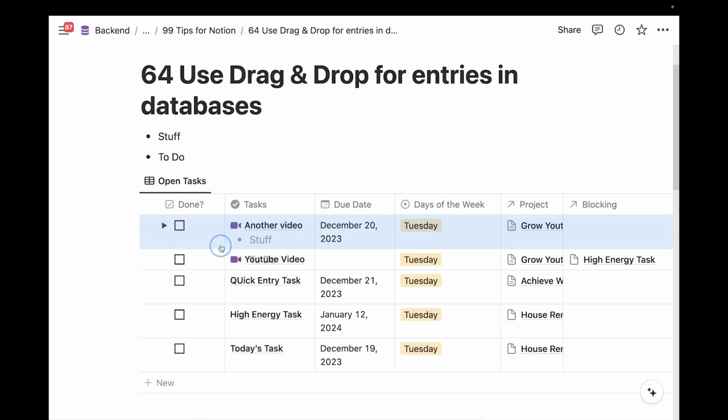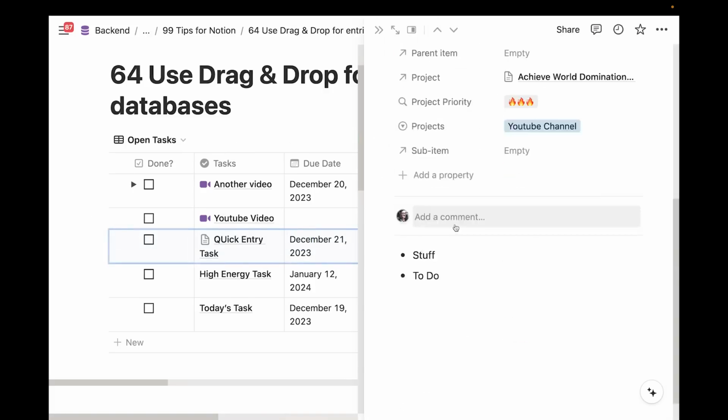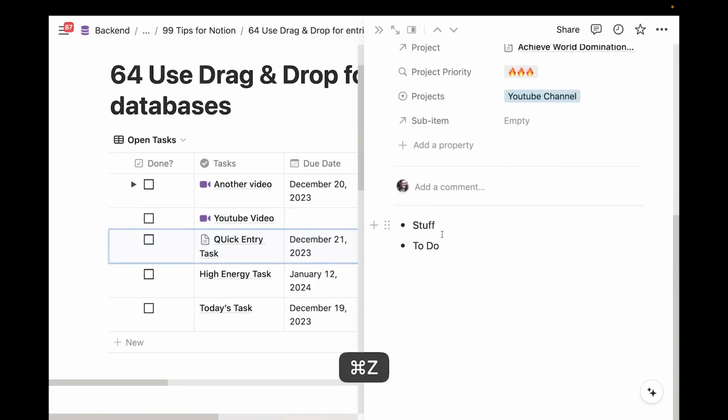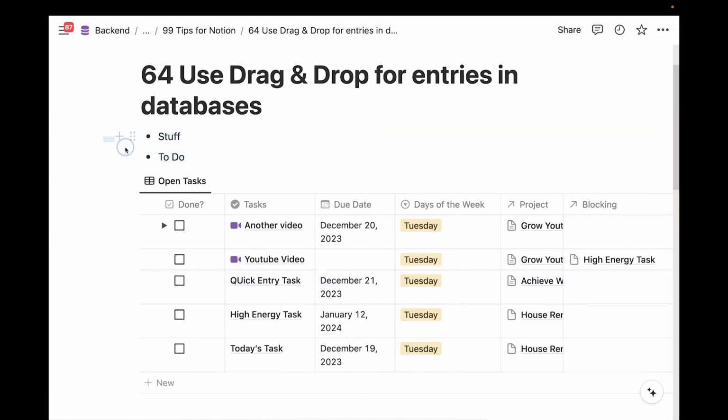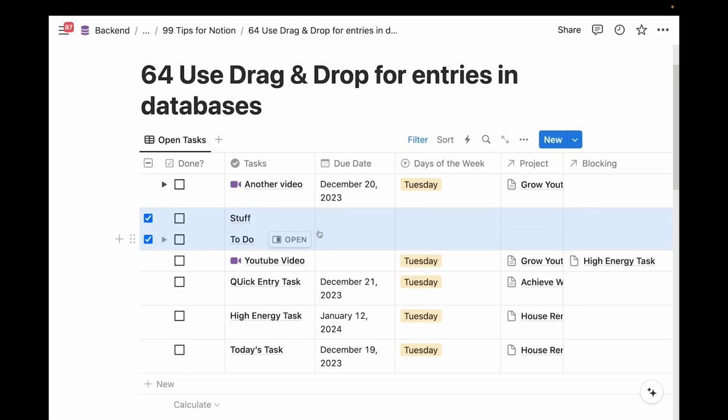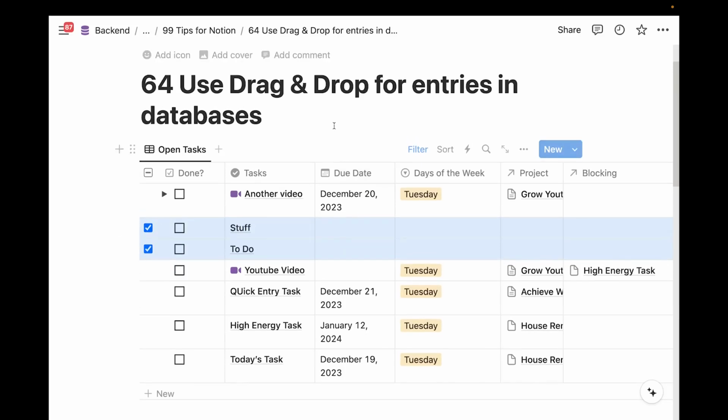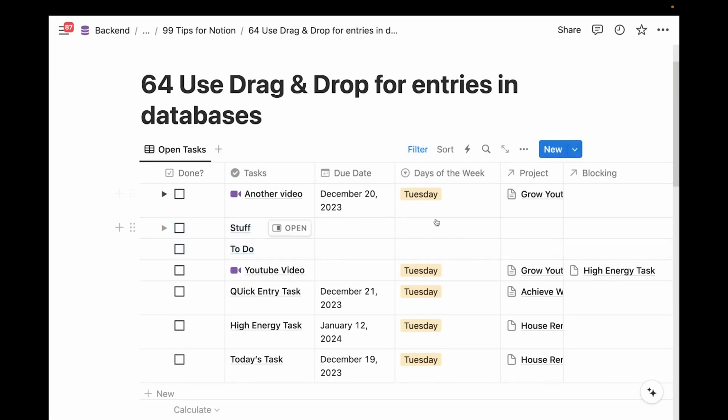So if I leave it here, I will actually add it to the quick entry task. So I open quick entry task and now there are two items on that page. We don't want that, right? We want it actually on the page itself. So let's just quickly drag them back out here again. And then instead of dragging them into an entry, let's drag them into the database once we see the line indicator. And now we have two items here. Quick reminder, if you set up a filter, for example, if we set a filter to only show days of the week with Tuesday, the filter would apply here as well, so it would automatically fill that out.